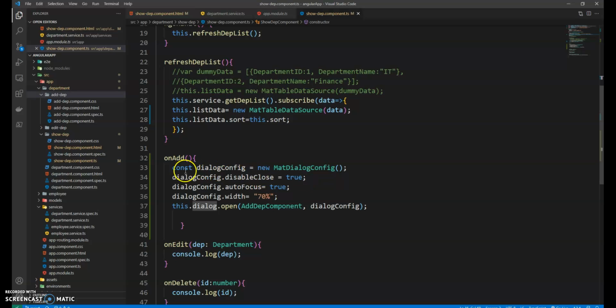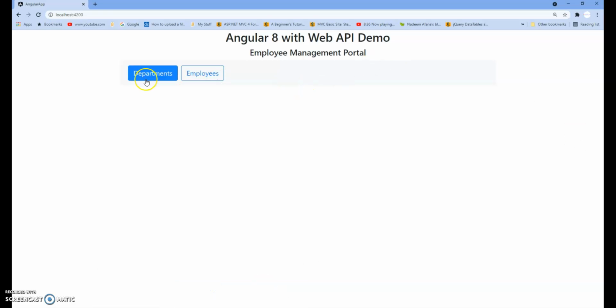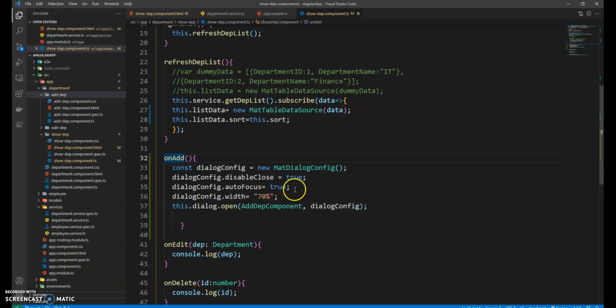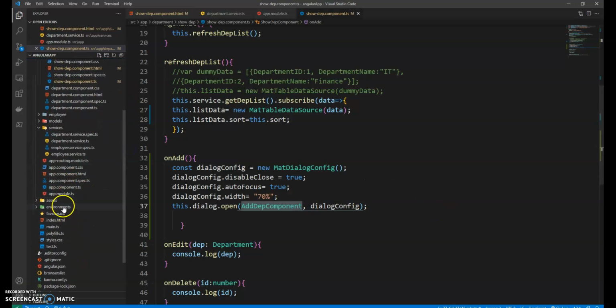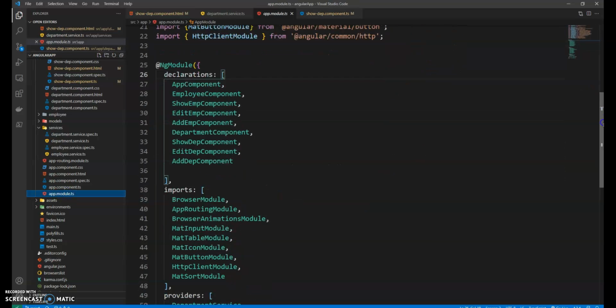So what we want is, upon clicking on that add button, this function will be invoked, and then a modal pop-up will come. Let us see what is the effect of this in our app. If I just go here, click on departments, it is giving some errors. So what we have forgotten here is we also need to add this add depth component within our app module.ts file.